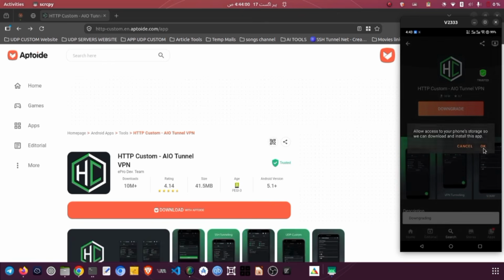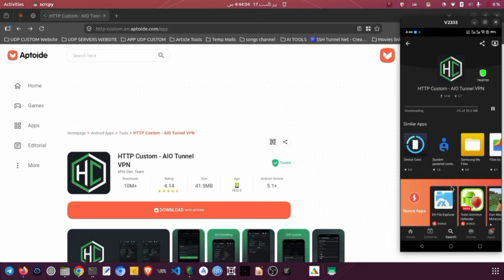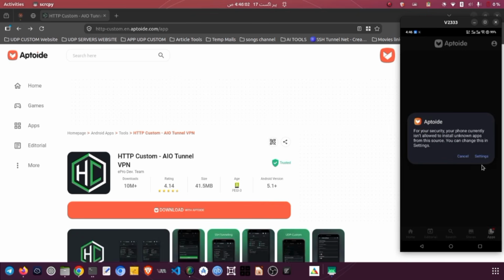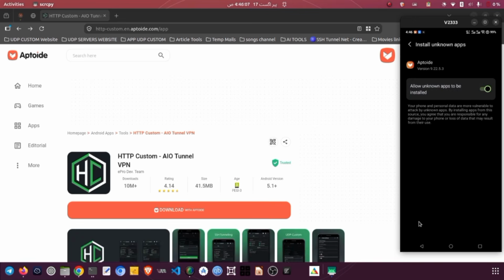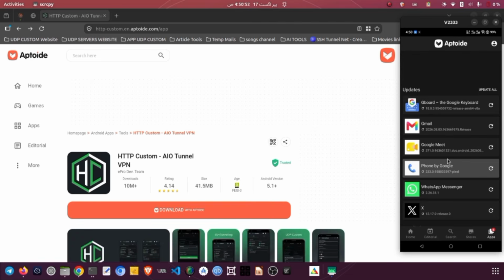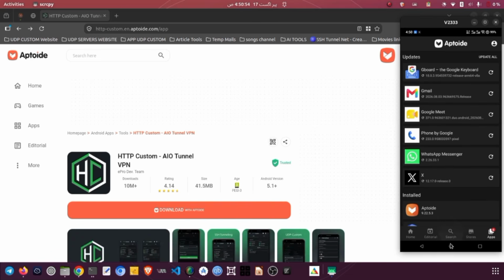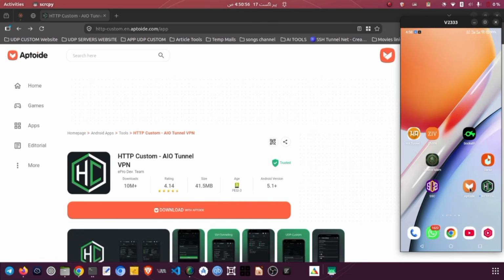If you already have the newer version of HTTP Custom installed on your device, you will need to uninstall it first before installing this older version. Otherwise, the system may block the installation or ask you to update instead. After removing the new version, tap Install again, and this time the installation will begin properly. Wait for it to complete, and once it is done, open the app to land on its home screen.